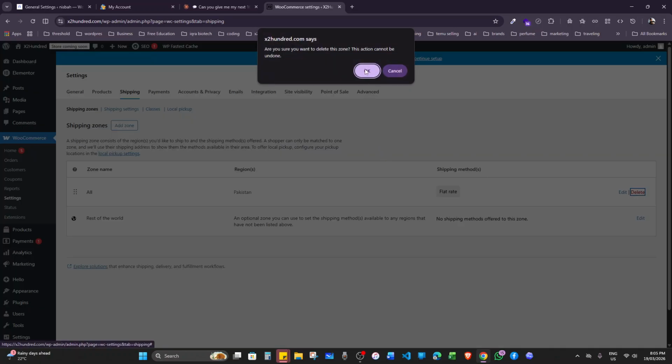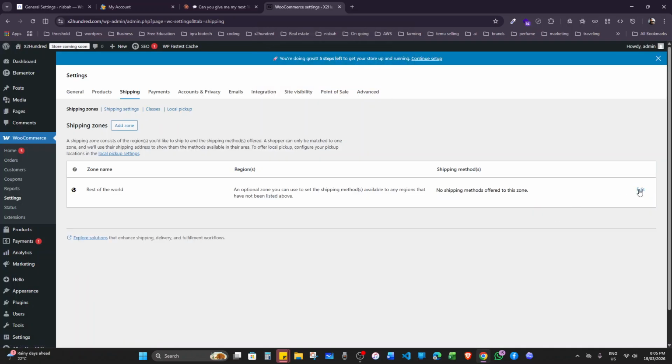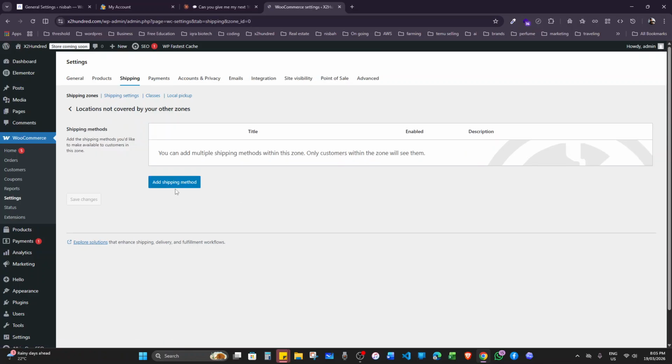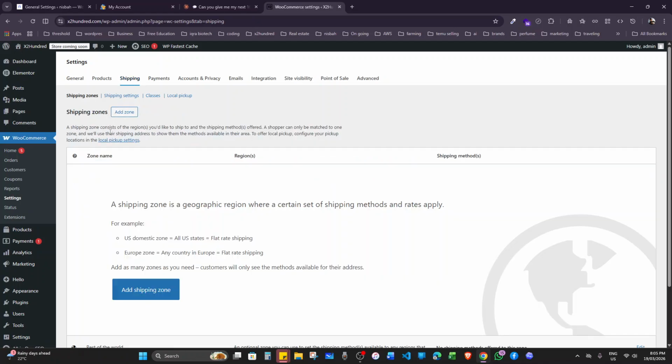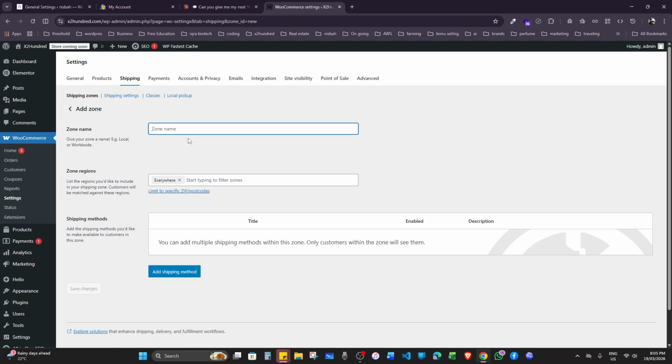So I delete this. Once you're on shipping, I'll delete this too. Yeah, so once you're on shipping, you go to add shipping zone here, and you enter a zone name. So I'll select all countries everywhere, and then you have to select the shipping method.